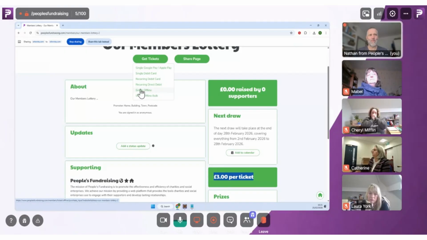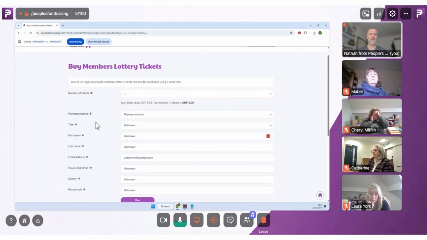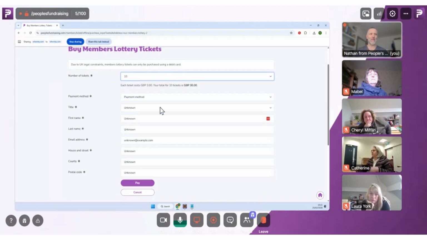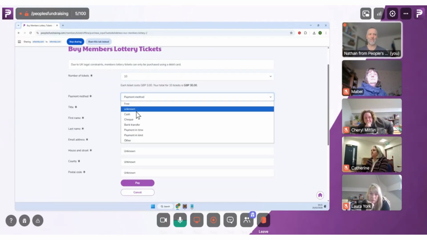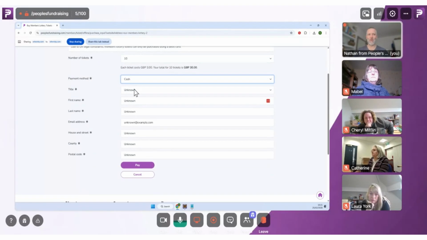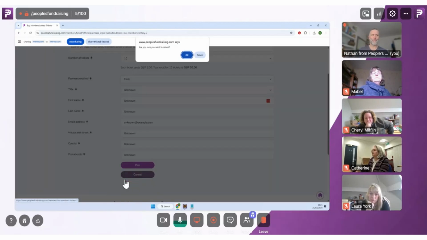Okay. Also, because I've set up the page, I've got the single offline and single offline bulk. That means that if people give you cash, check, bank transfer, you can also enter those people into the lottery as well. So, for example, if somebody gave me £30 worth of tickets with cash, and I enter some of those details, they are also into the draw.